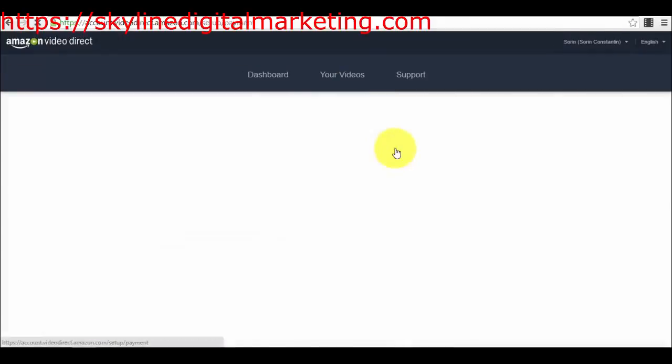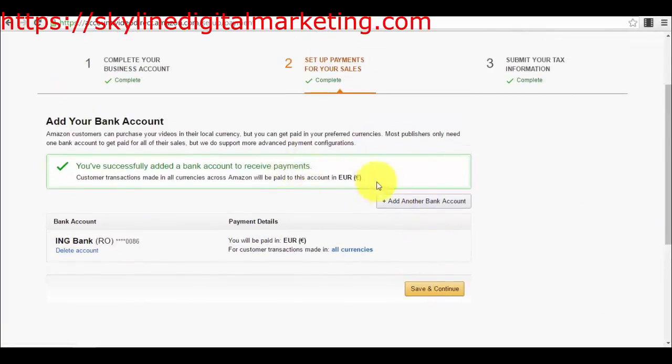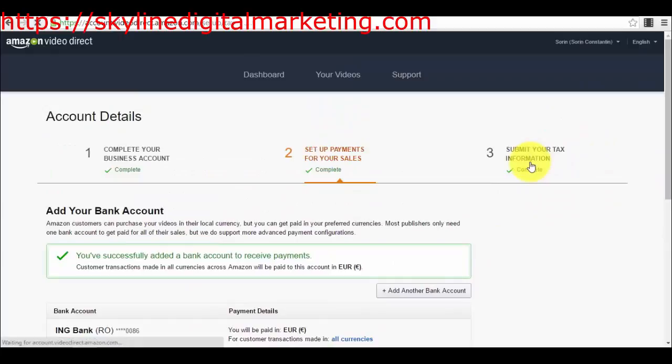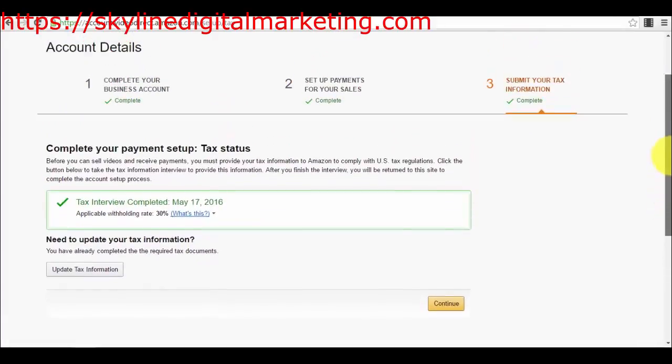Then here is how the payments section looks. Okay. I have a bank account. You can add another bank account, so you can choose how you want to get paid, it doesn't matter wherever in the world you are. And then you have your tax information. Okay, so this is how it looks.